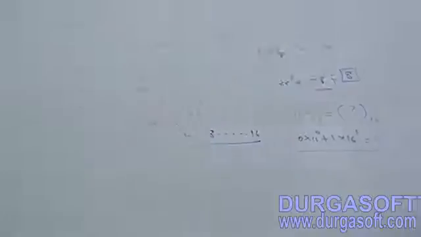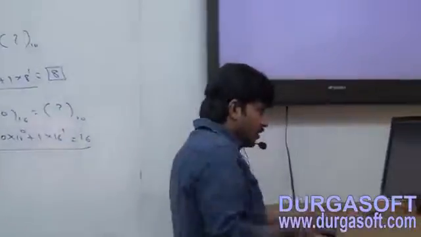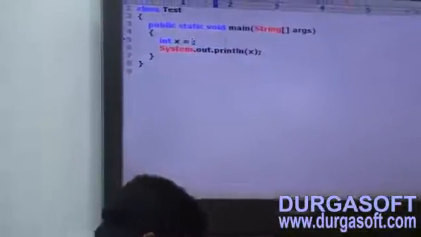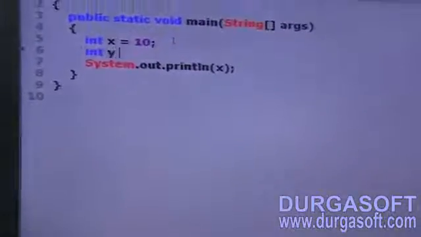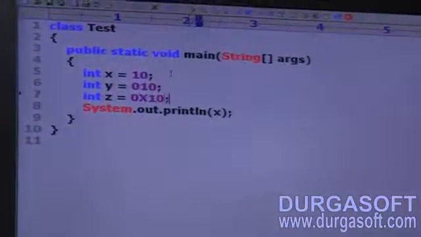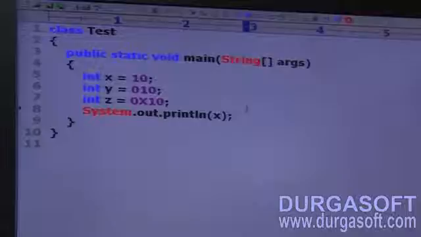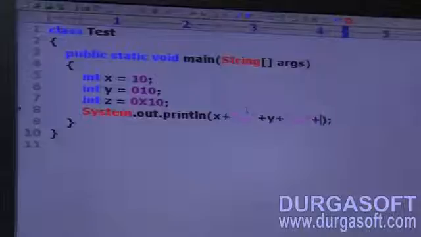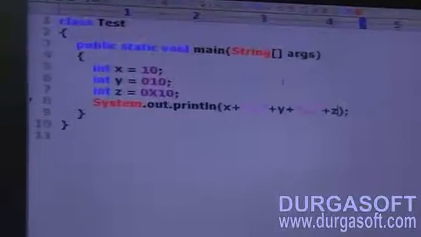Now let me cross-check whether my analysis is correct or not. Int x is equal to 10, int y is equal to 010, int z is equal to 0x10. SOP of x, y, z. Sir, now observe, the code compiles fine. What answer are we going to get by default? 10, 8, 16 itself is the answer. Clear for all of you, okay? So take this example, example 2.